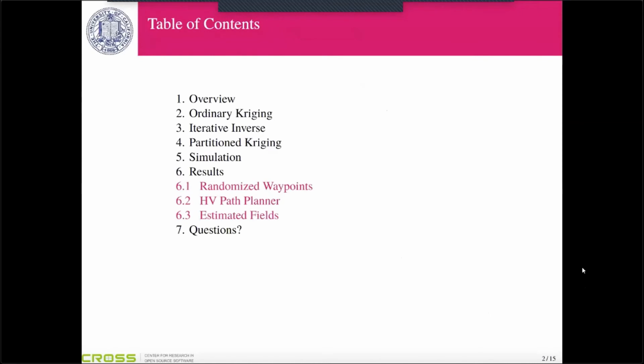So just a brief overview of what I'll be talking about. We'll talk about ordinary Kriging. We'll talk about ways to improve that using something called an iterative inverse. We'll talk about partition Kriging, and then we'll show you some simulation results and exactly how that played out.